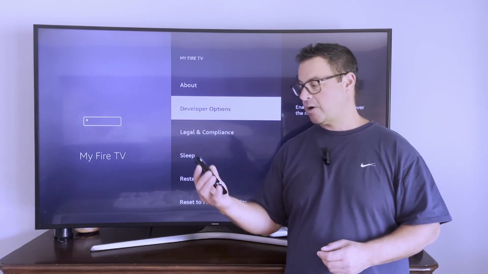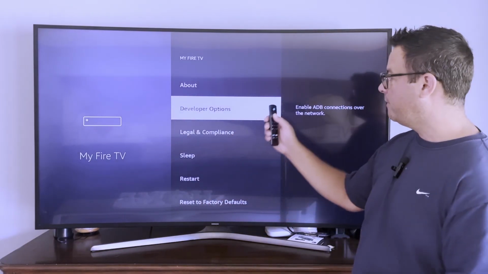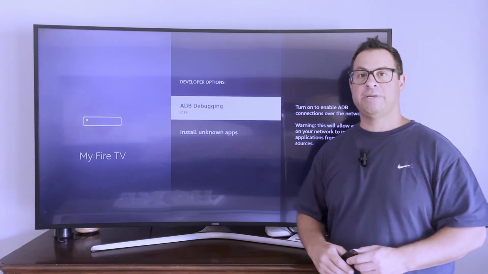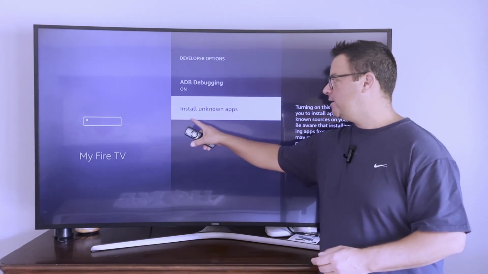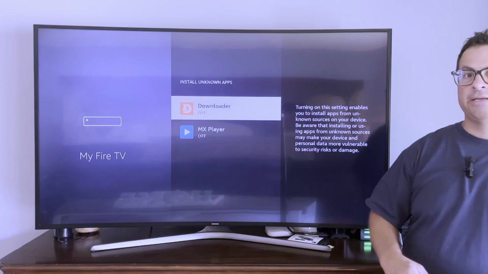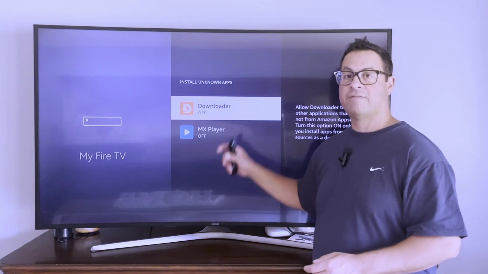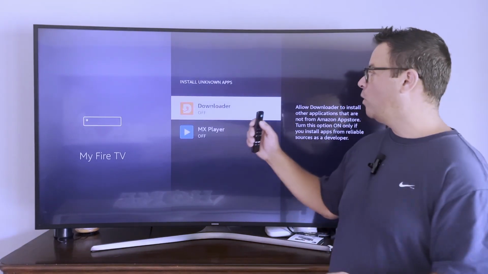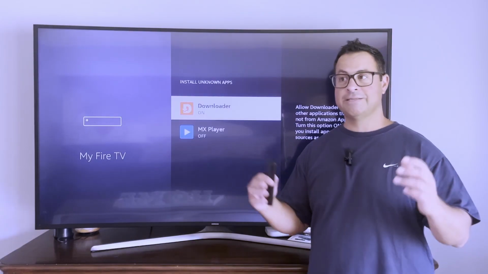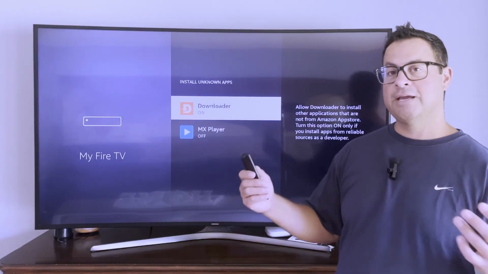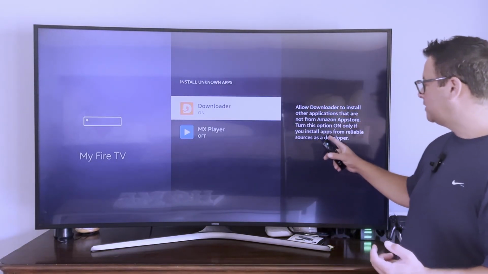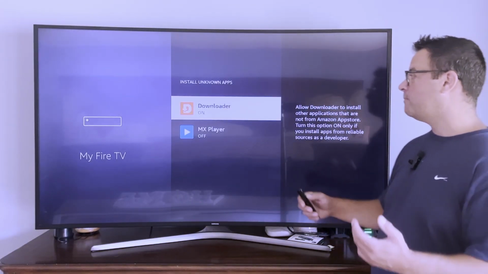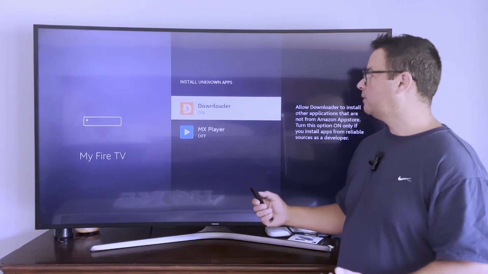So highlight developer options, use the center button on our remote, and here we have ADB debugging. We can turn that on, and then click down one, install unknown apps. Highlight and click on it, and here we have downloader listed. We can turn downloader on, and this enables downloader to install applications that are not available in the Amazon App Store. This allows it to install applications from unknown sources also.